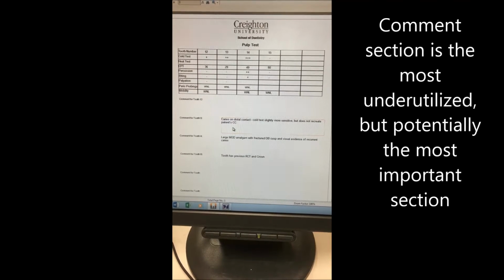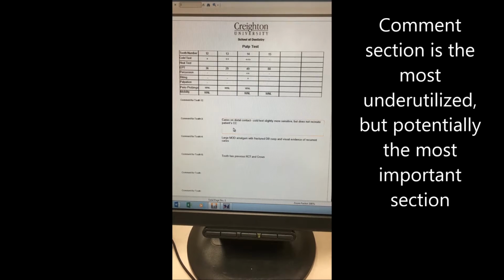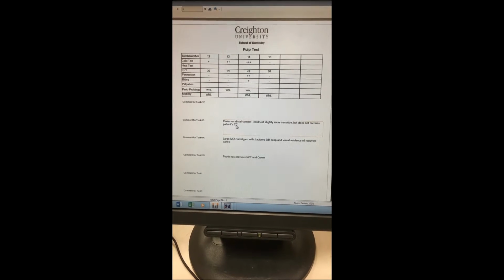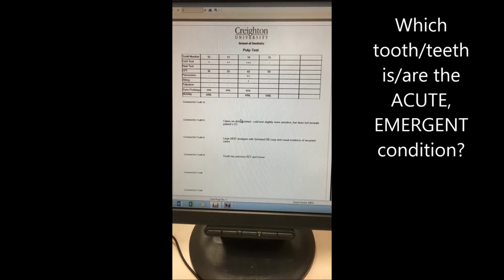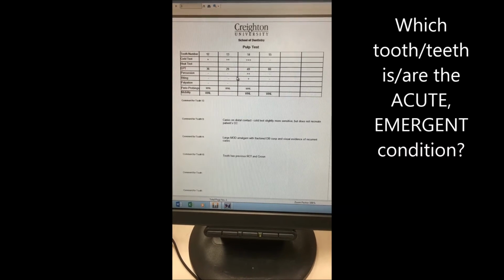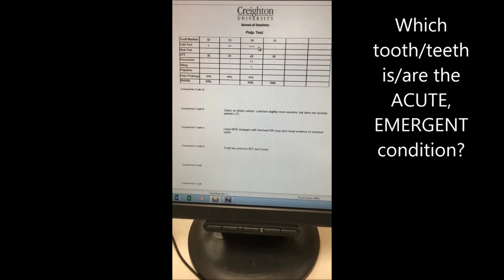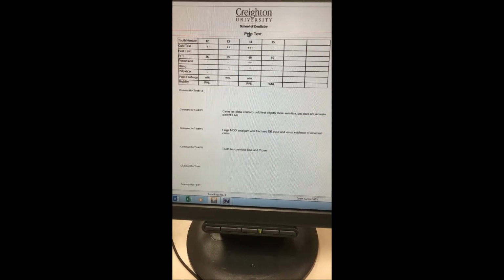Now, a couple things are different in acute care versus in endo or in perio or using the pulp test form in other parts of the clinic. We want to know which tooth is the offending tooth. So you may have a tooth that you give 2 pluses to cold. You may have a tooth that gives 3 pluses to cold. We want to know which one's the worst.